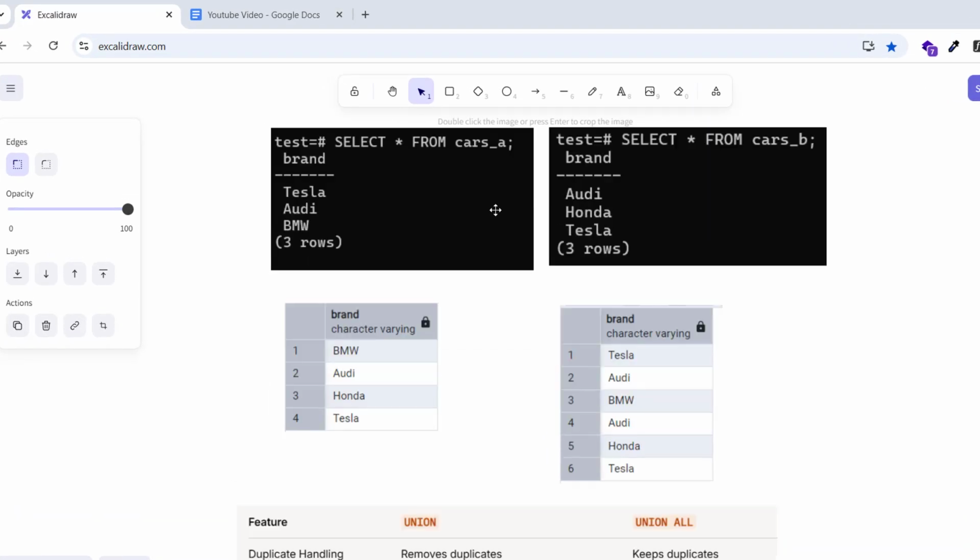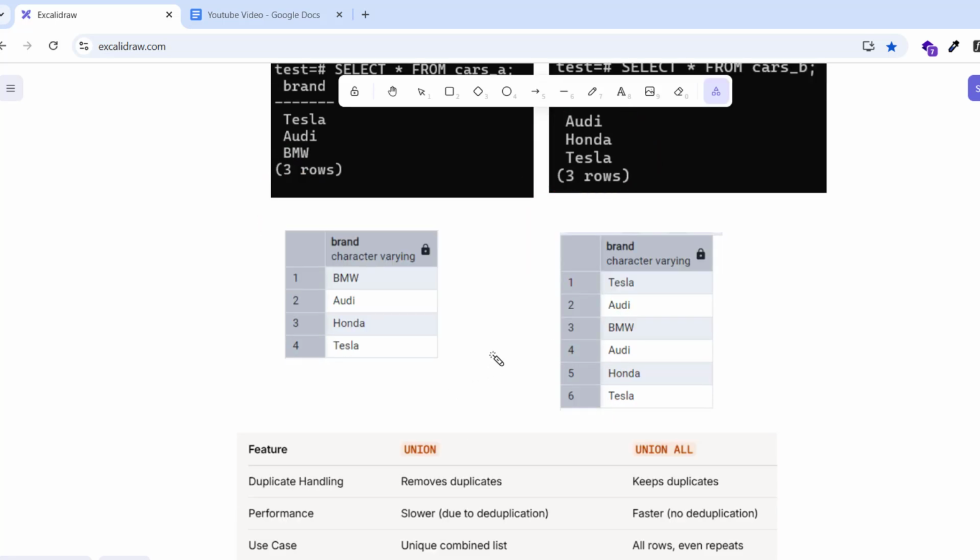Welcome back, coders. Now we'll discuss UNION and UNION ALL in PostgreSQL. So basically, UNION and UNION ALL combine two tables, nothing else. They combine two tables, and they have some subtle differences. UNION will remove the duplicates, and UNION ALL keeps duplicates.